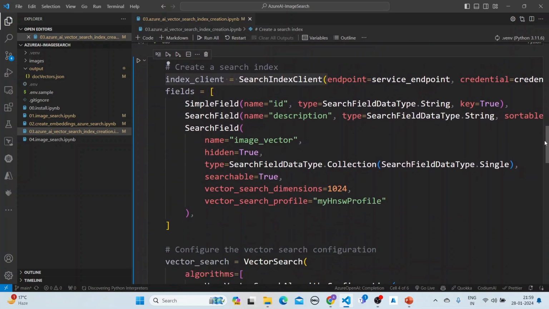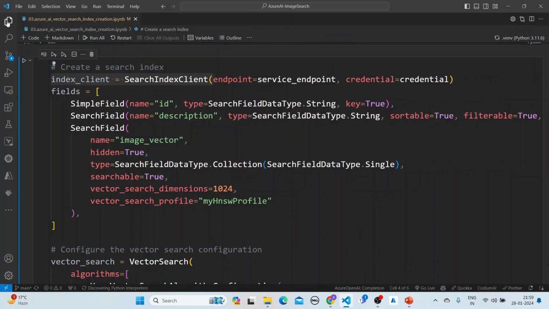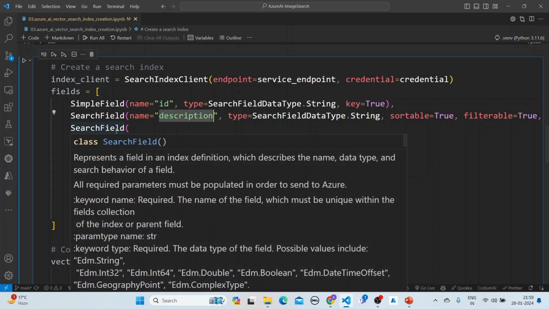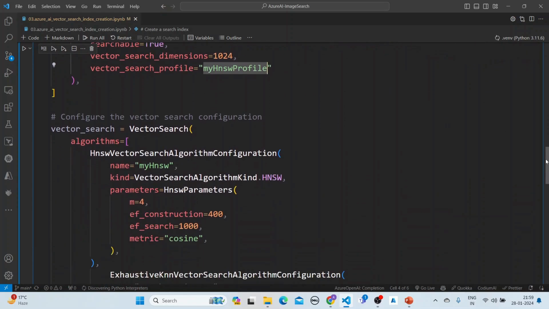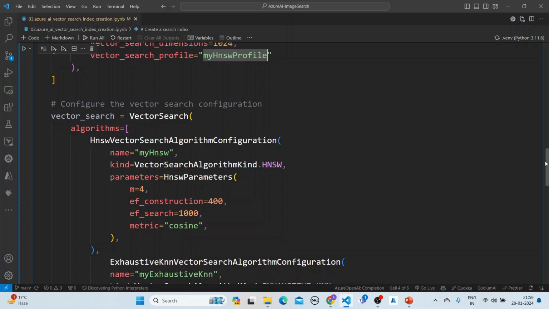And then we'll create the search index. And if you see how we are creating the search index, we are creating an ID, that is a simple field. The search field is description. And then we are creating the search field, this is important, an image vector. And then we are saying searchable is true. The dimensions is 1024. The vector search profile is my HNSW profile. And we are creating the my HNSW profile in this manner.